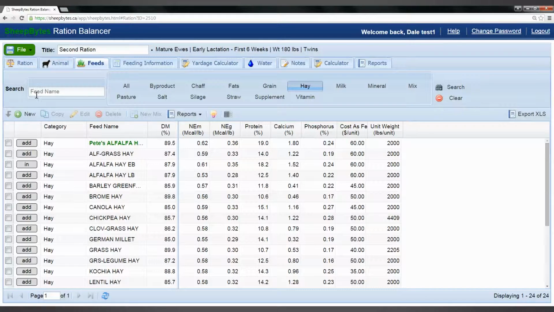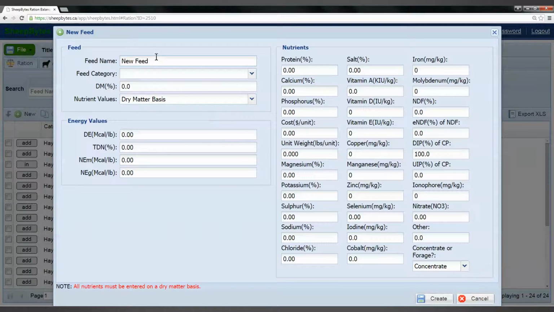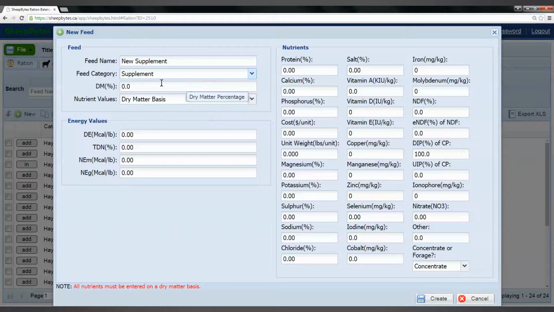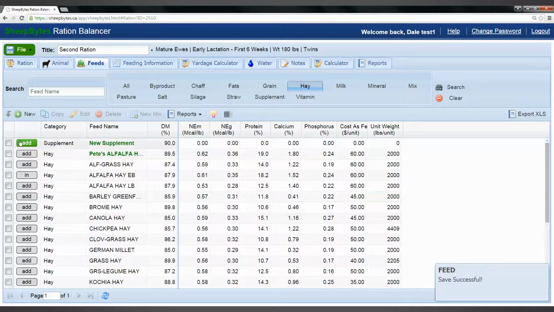I do that by getting into the feeds table, clicking on new, and I'm going to call this new supplement. The feed category I'll indicate as a supplement. The dry matter content of commercial feeds is usually around 90%, so we'll assume that's the case. And that's all we will do for the present time in this area. So we'll create that. It now shows up as new supplement on the feeds table.